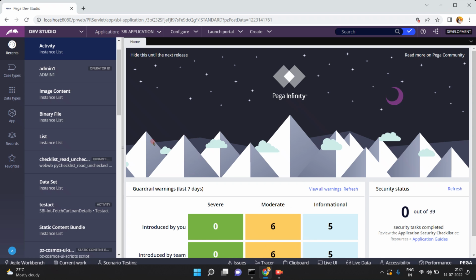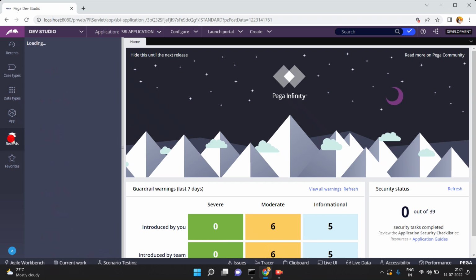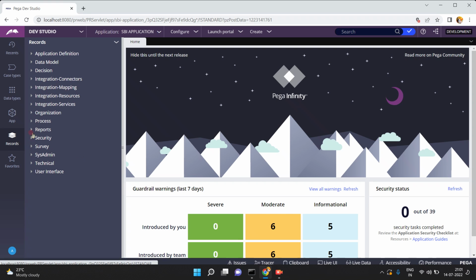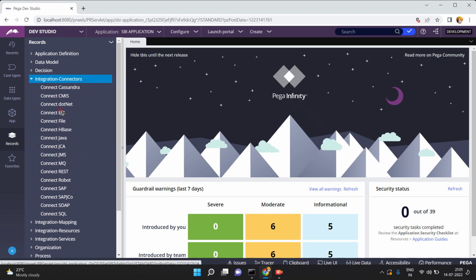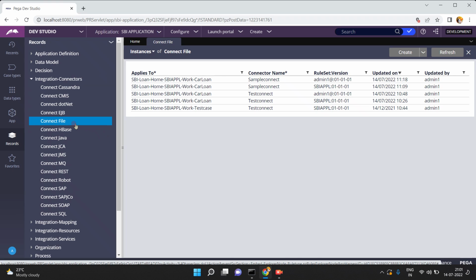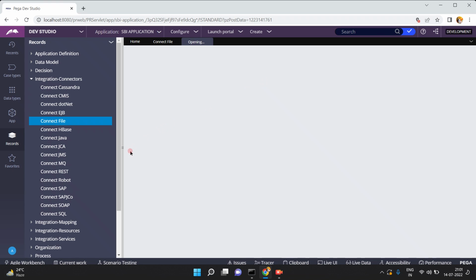So okay, now let's create a file. How can you achieve that? As I told you, the connect file rule in Pega. There is an integration connectors connect file rule. Where is my connect file rule? Yes, this one, this is the connect file. Here is a sample connect file.